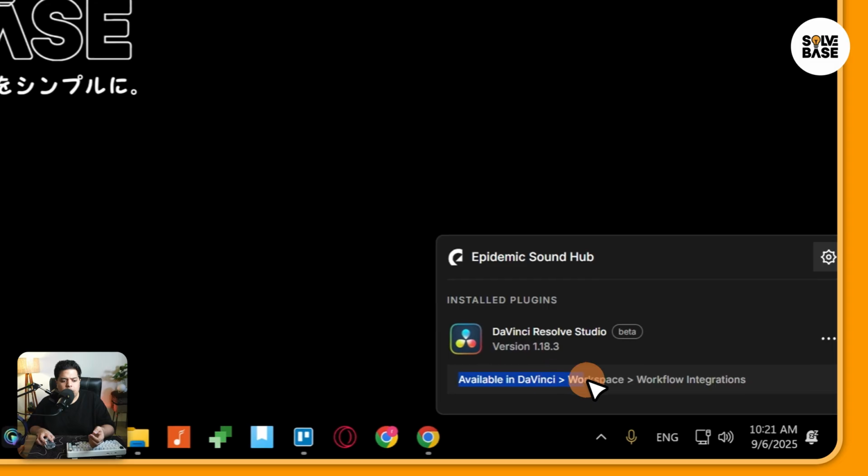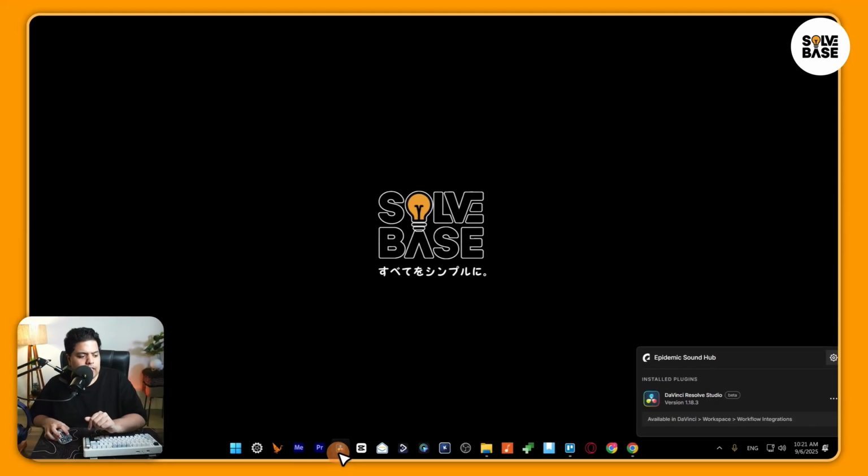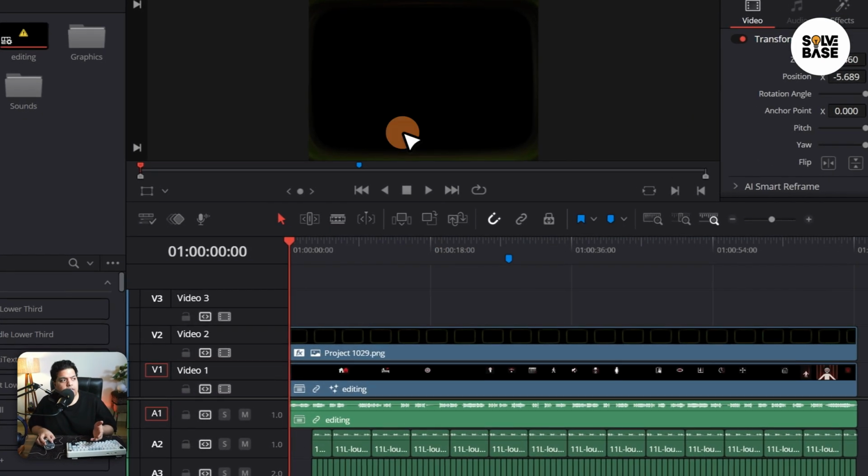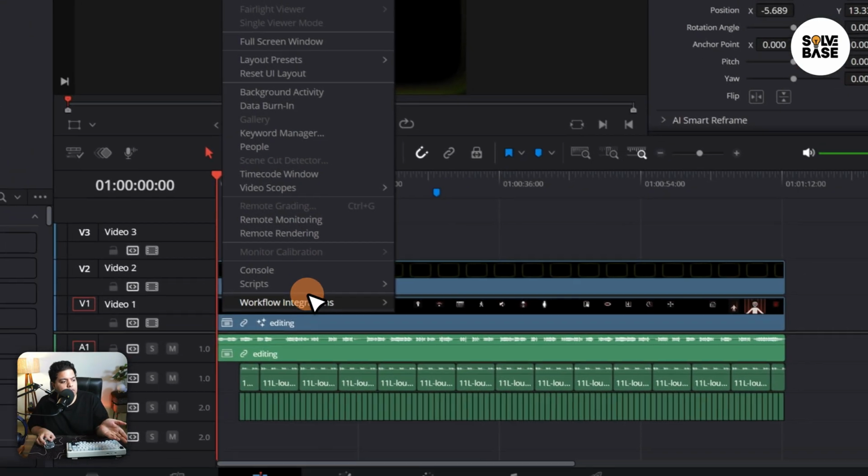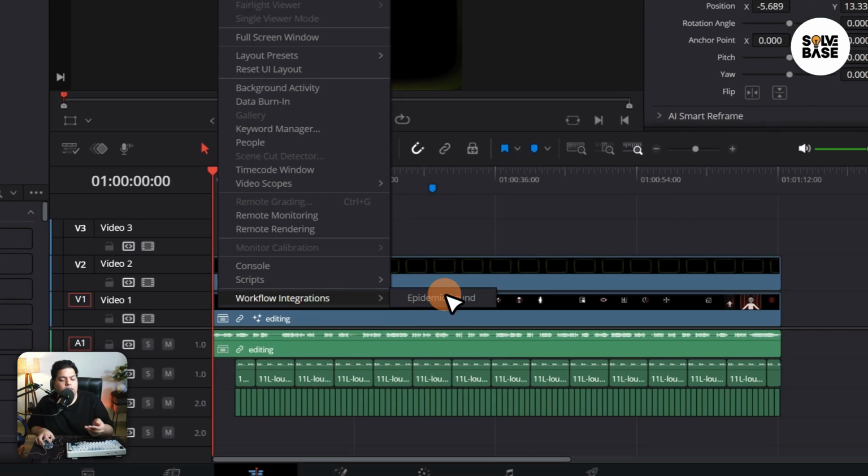And this is where you're going to find the plugin inside DaVinci. So you need to go into Workspace and Workflow Integrations. So let's go there and check it out. Inside the project, you can go here in Workspace, Workflow Integrations and Epidemic Sound. And that's it. That's how to add Epidemic Sound to DaVinci Resolve Studio.